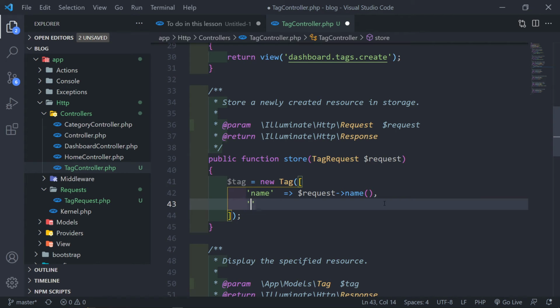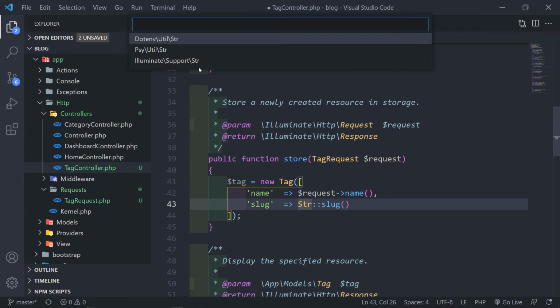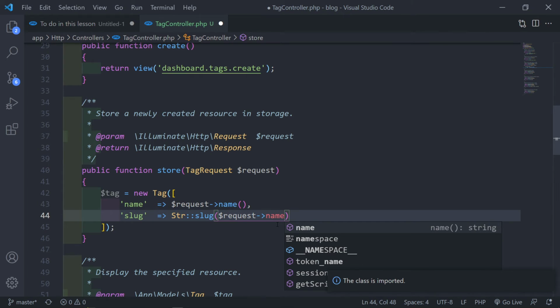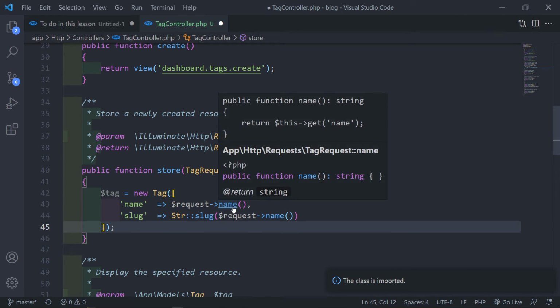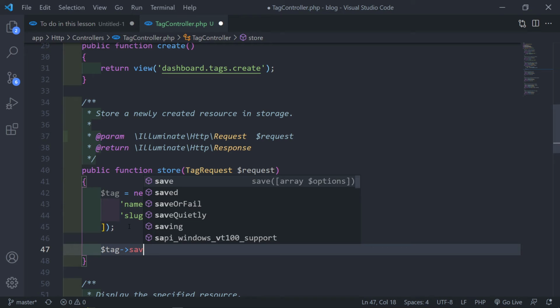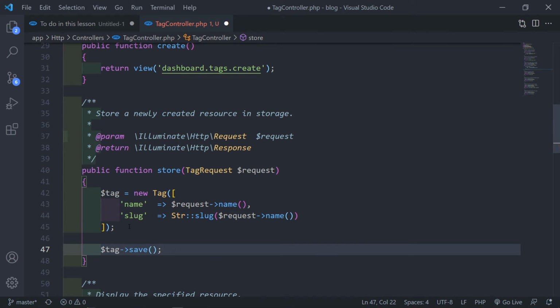And then we're obviously just going to do the slug equal to the string, this and slug. Just remember to always try and import if you use it, right, so we import it there, and then we're just going to use the request dot name. You can do it like this or like this because of the method that we created inside our request. All right, so that's that, and then we're going to say tag dot save.